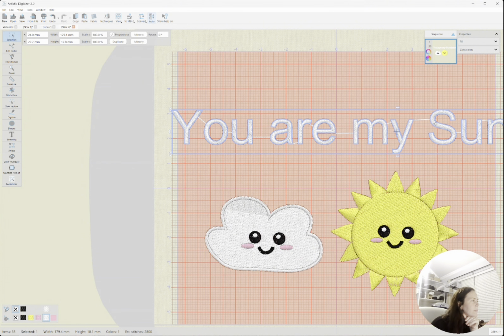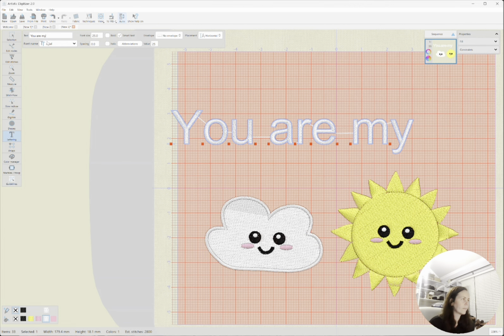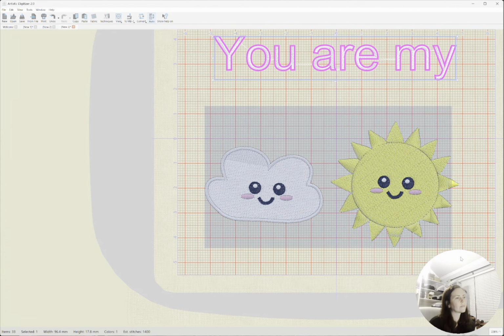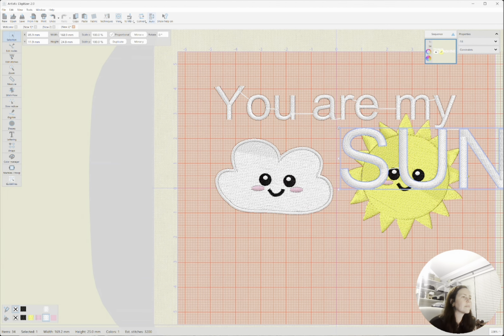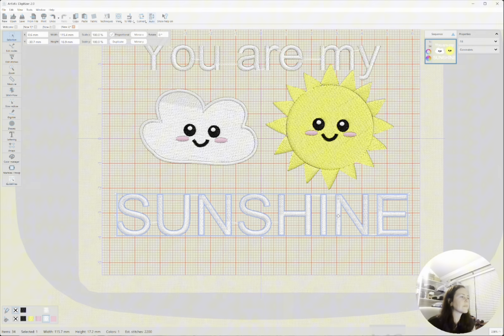You find it as the T on the left-hand panel, and when you click it, it's going to open up a dialog box for you. Simply type in what you want the text to say. And then you have the option of choosing so many fonts that you can't even count.